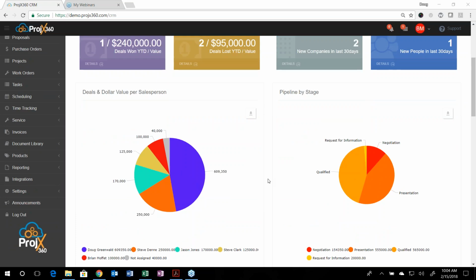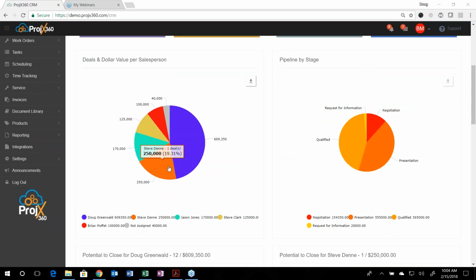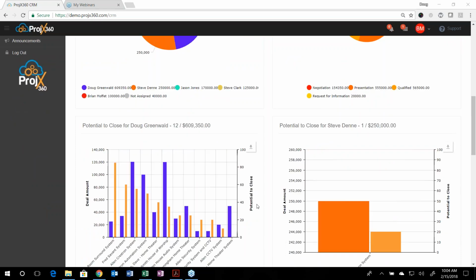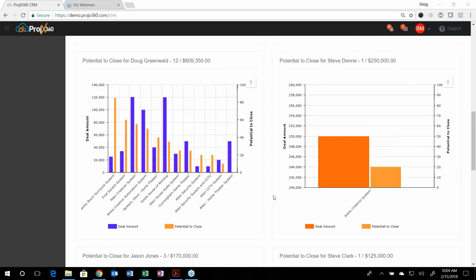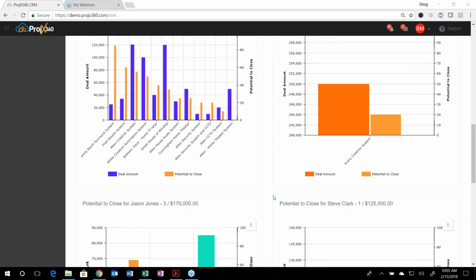Scrolling down, you can see your overall salesperson's pipeline. So each individual salesperson's pipeline is right here. And again, these are clickable, so you can go into all the details of that if you want to. You can see your pipeline by stages that you've created. So again, the stages are all customizable to you. And then you can see by salesperson, the potential to close per salesperson going down here.